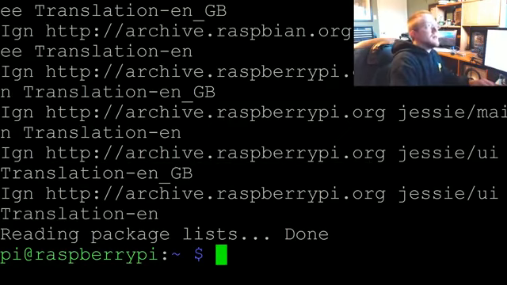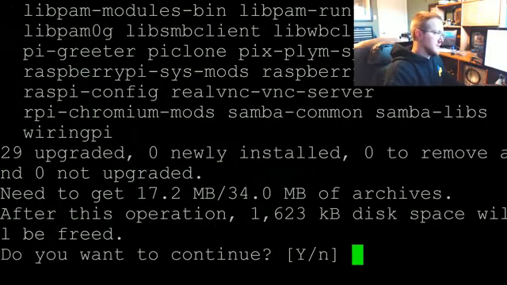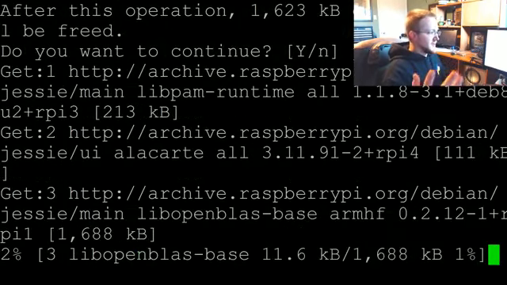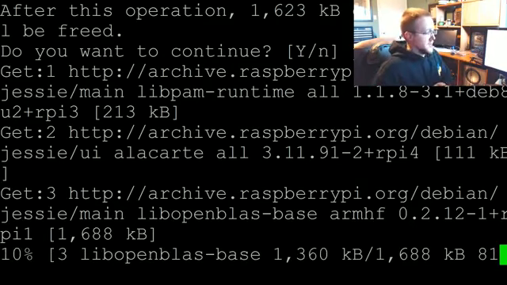Okay, then finally we're going to do a sudo apt-get upgrade. And this is the one that'll take a little longer. It should calculate some stuff. You'll say yes or no. I'll say yes. And the process will begin. This one I'm definitely going to pause and just carry on to the next video once this is done.